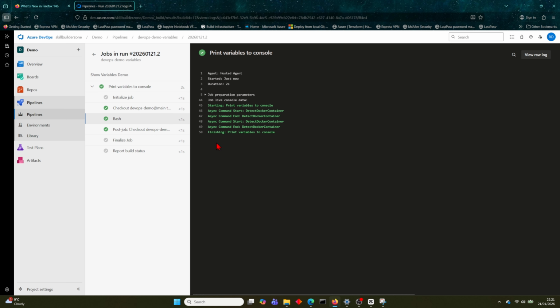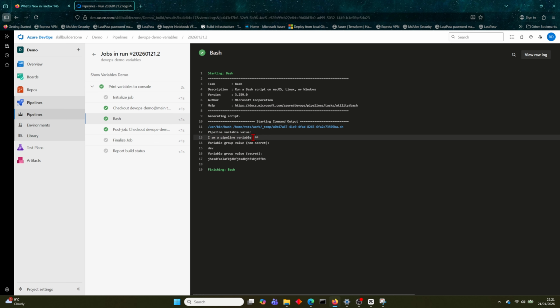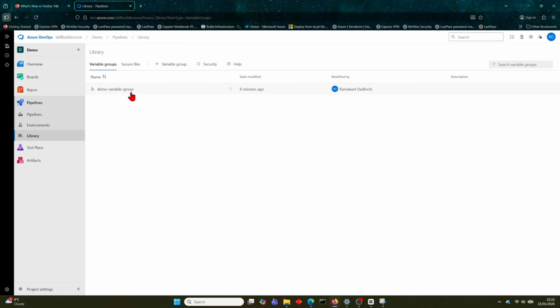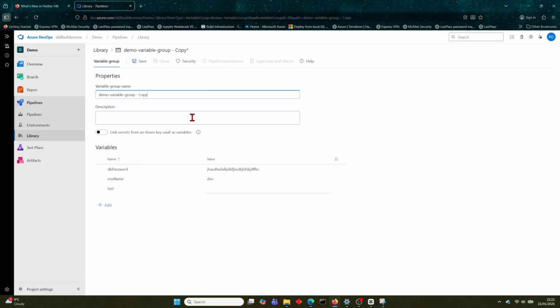And as you can see, let's go back. This is the variable from the YAML, and then the value for the environment, which was dev, that we have created, and this is the value from the db password. Now let's go and explore the variable group. You can see these are the options. You can clone it. For example, if you have created one for a sand environment, you can just clone it for multiple environments and just change the values in your variable groups.